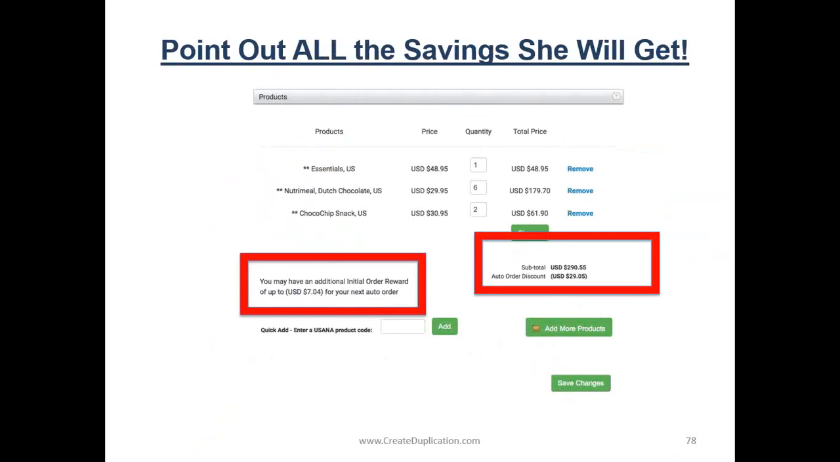Okay, the other thing is there's your $7.04. Do you see on the left? That's your $7.04 discount right there. So you're getting 2 discounts. You're actually going to save $37 on this order, or $36 on this order. And then also click Save Changes, Marianne, because that's what you need to do now.